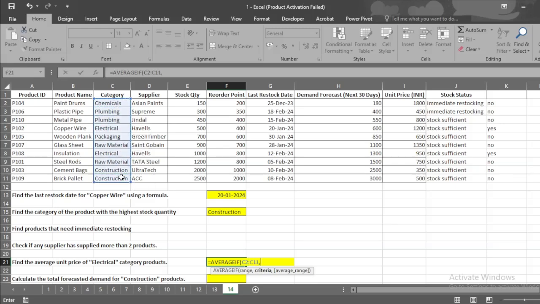For the criteria we have two options of passing it. We can hard code it by passing electrical directly, or otherwise we can make it dynamic by passing a cell value. This time we use a hard coded value, and for the next question we provide a dynamic way of doing it. What is our average unit price? We have to get an average for the unit price, and then we get the result as 1075.